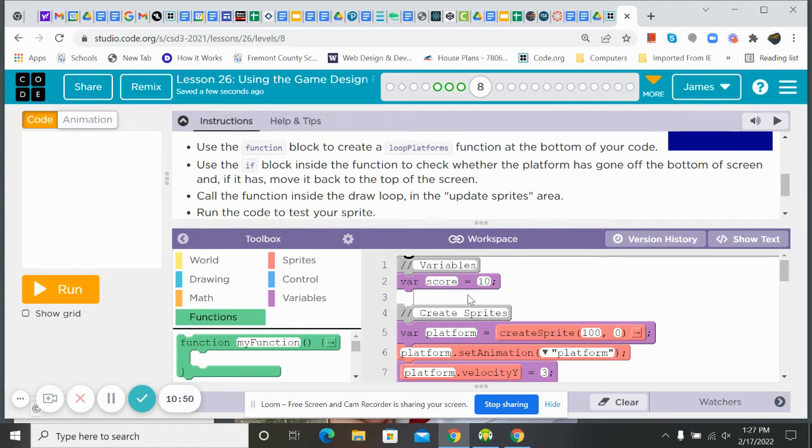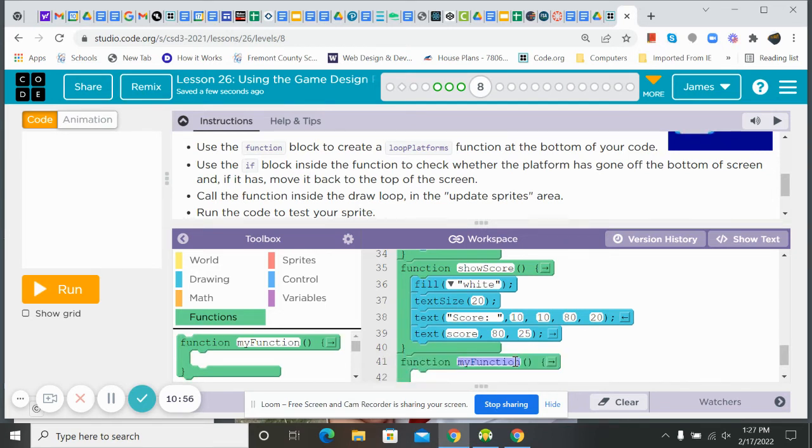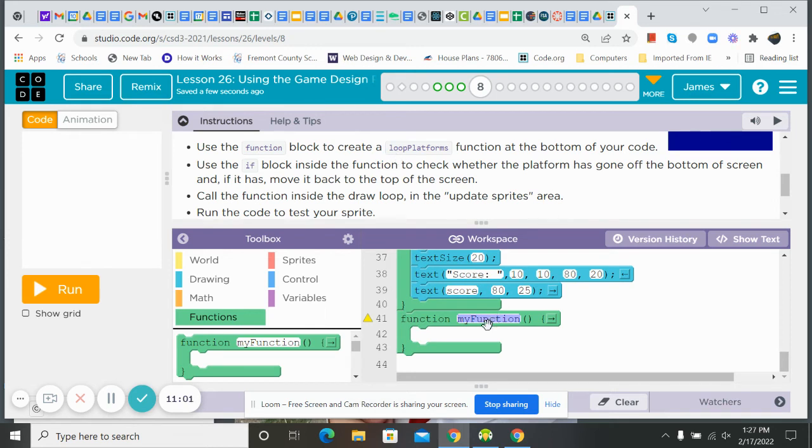So let's first scroll to the very bottom. There we are. I'm going to create a function there. I was already on function, I just pulled that out. And it says loop platforms. Notice it's a capital P. Loop platforms. There we go.